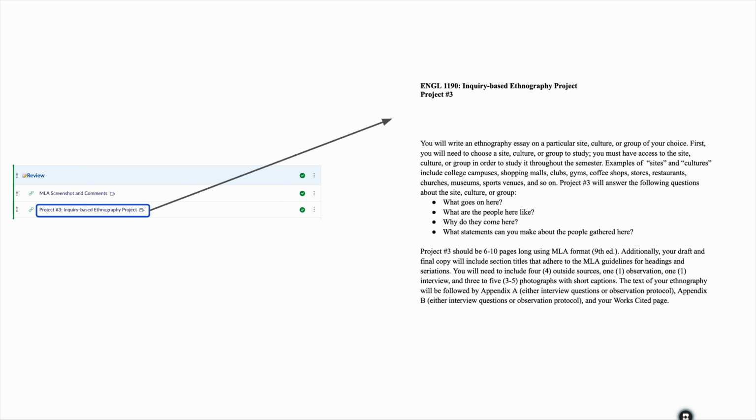Your draft and final copy will have section titles, and we're going to build towards that, but you'll adhere to the MLA guidelines for headings and seriations. You're going to include 4 outside sources, but our annotated bibliography number 1 finds 2 of those sources, and when you do annotated bibliography number 2, you're going to find 2 more sources.